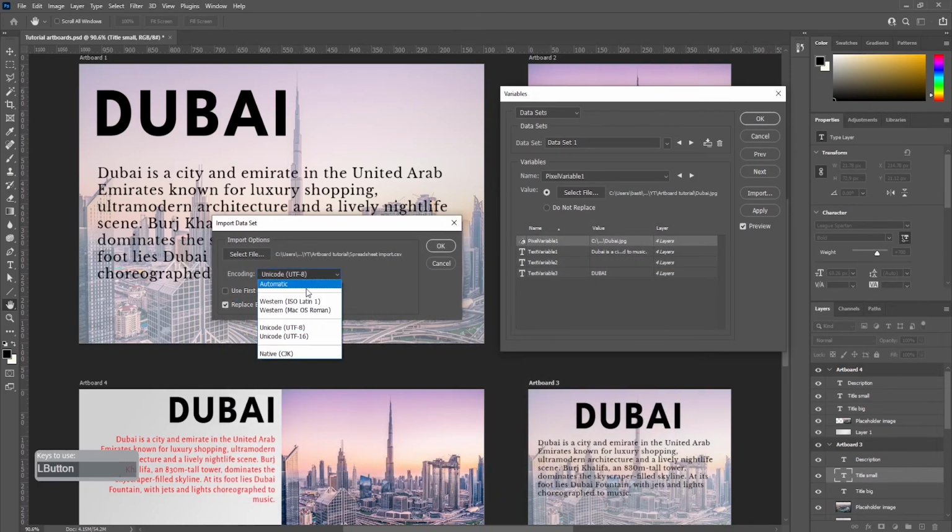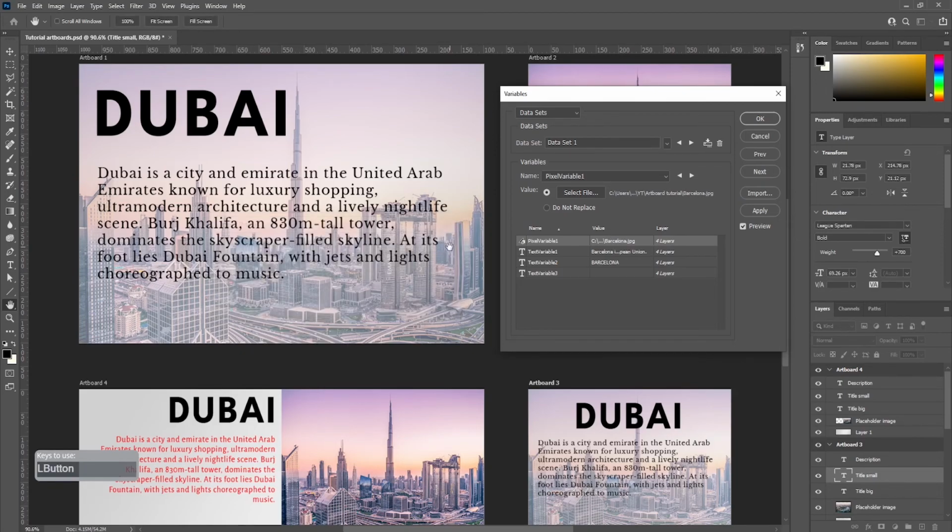Also in the input menu you have the option Encoding. It's normally set to Automatic, but we're going to set it to Unicode UTF-8. And also make sure that Replace Existing Datasets is selected. So here you go, the data file we've just created in Google Spreadsheet is now imported into Photoshop, including the images and the non-breaking space.